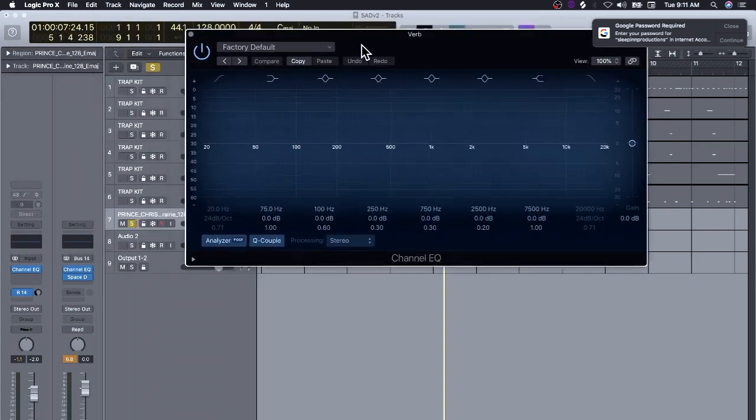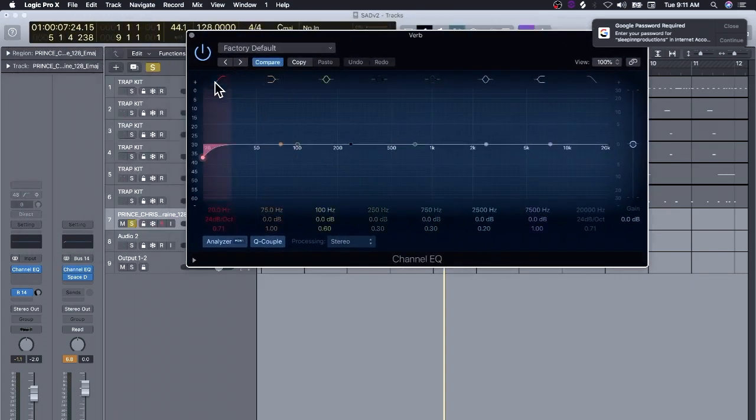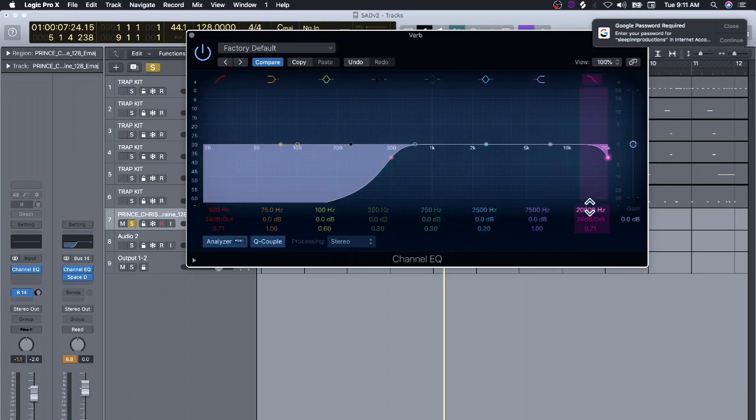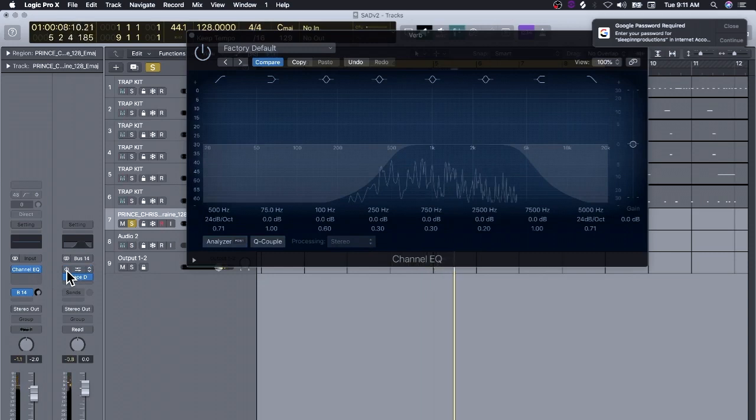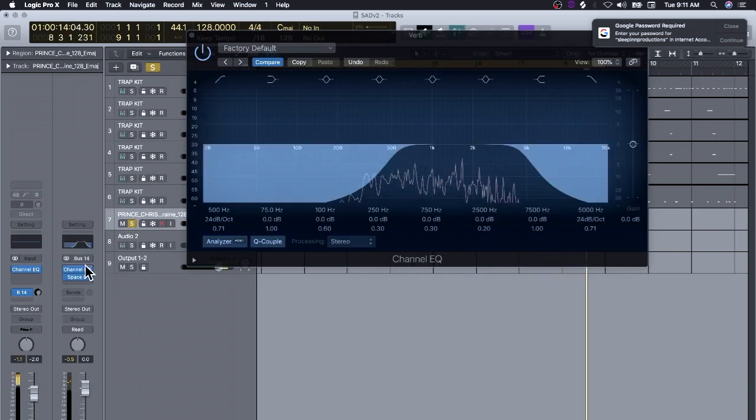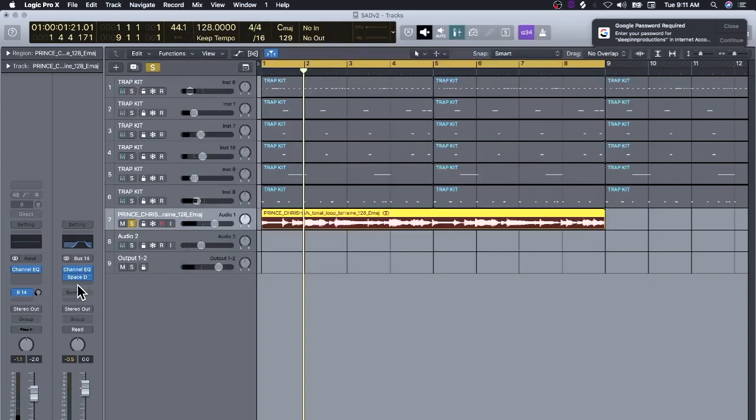So we're going to open up an EQ, and we're going to do a bandpass filter. So high pass at 500, and then low pass at 5K, 5,000. And now listen to the difference. So much cleaner.